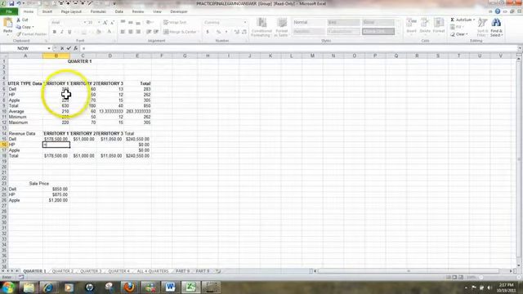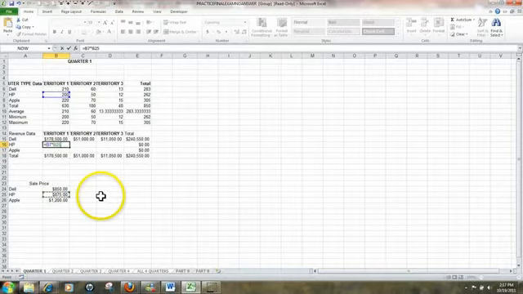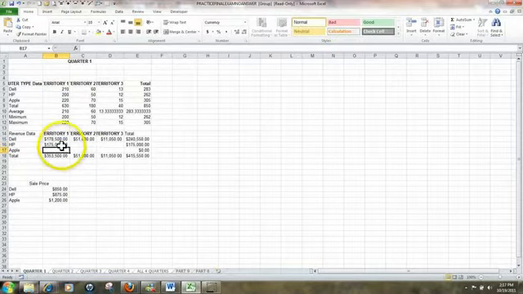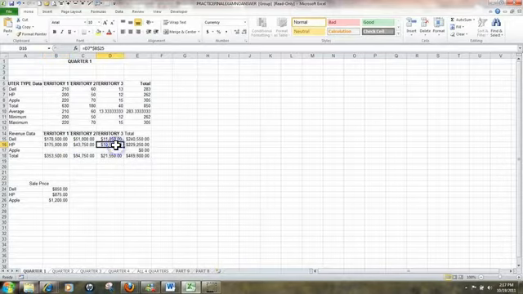For the HP, it would be 200 multiplied by 875, which is an absolute. It's fixed. As a double check.